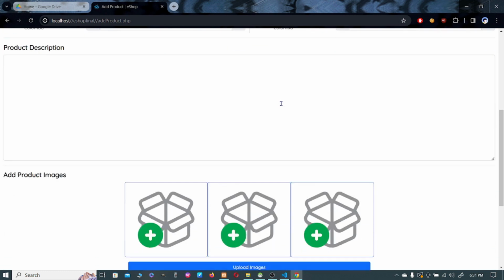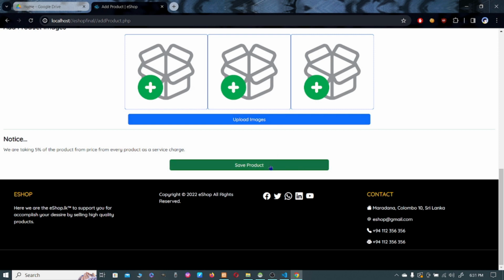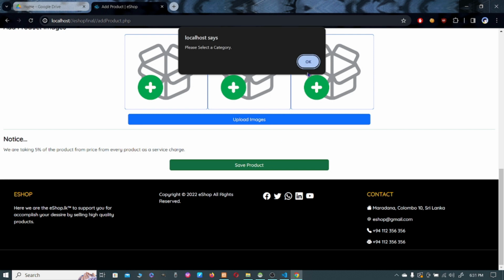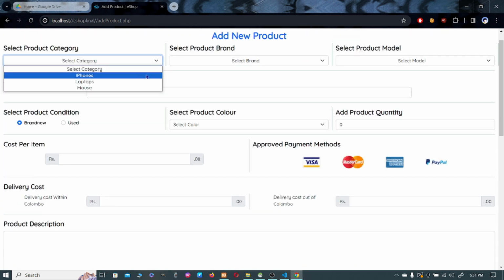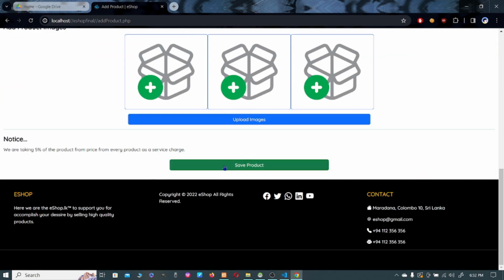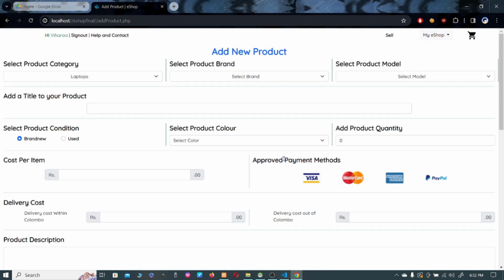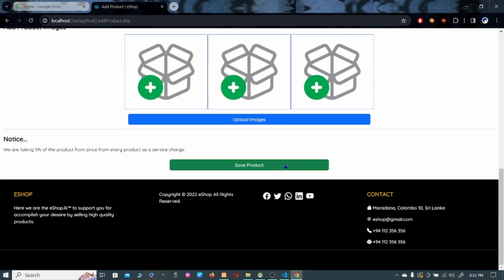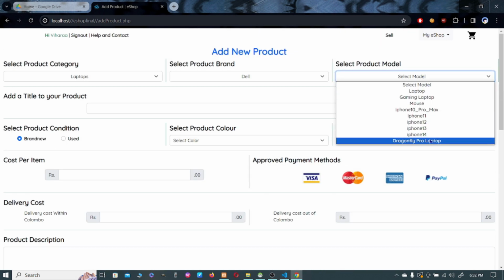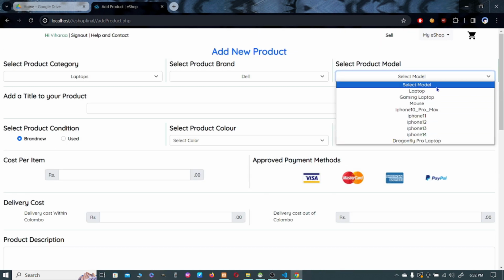So I will show you what happens when I just click the save product button without entering or selecting any data. So they ask us to select a category. That's because of validations. We have to be specific about our product, laptops. Now they ask us to select a brand. Dell, let's say. Once again they ask us for a model.